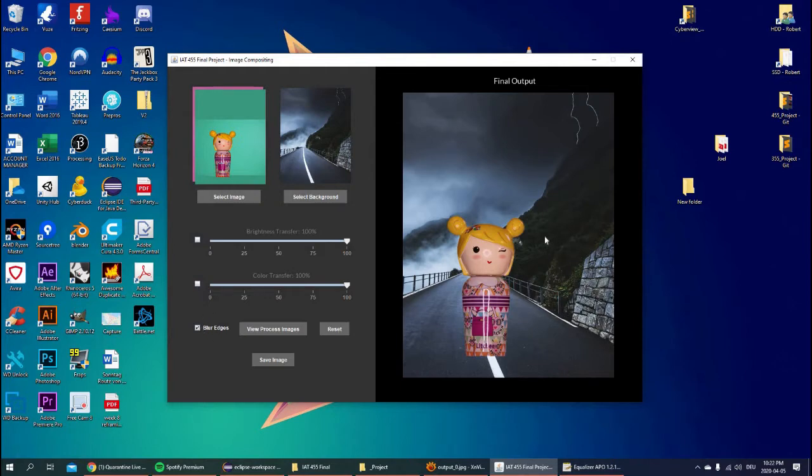And then to also further improve the blending into the background, we have a blur of the edges, which otherwise can look a little bit sharp, and we can fix that by blurring the edges. And then we have a reset button, so if we play around with these settings and we want to reset them to the original settings, which tend to work universally well for all of these foreground and background images, we have the reset button that can reset all of our settings.